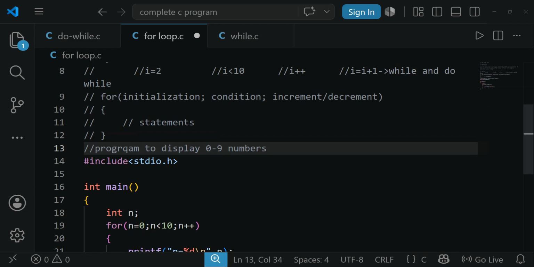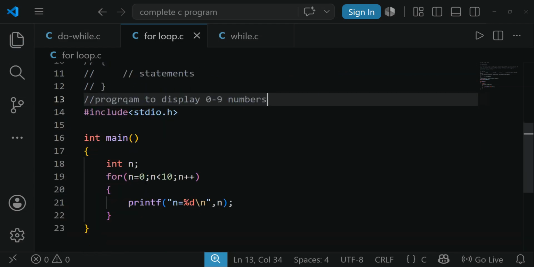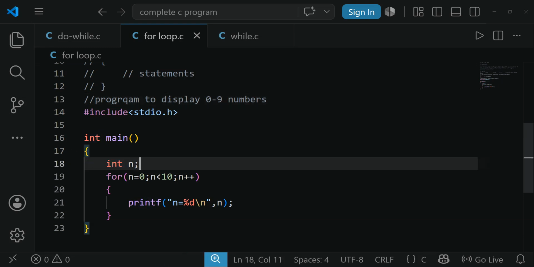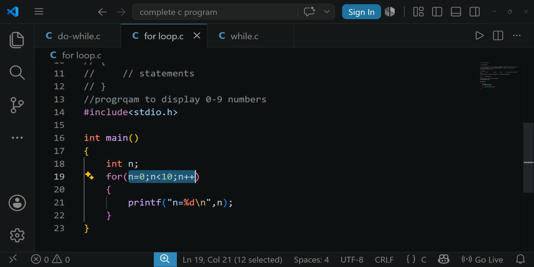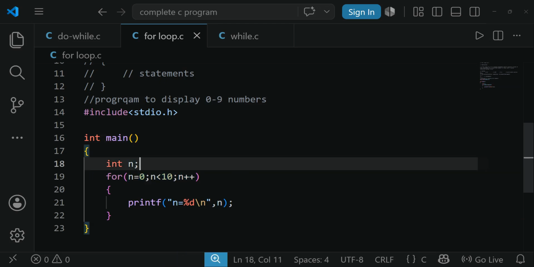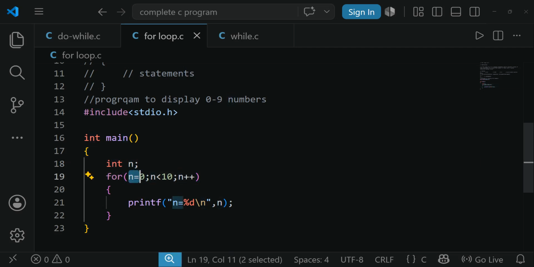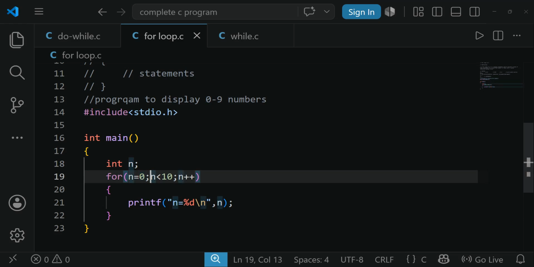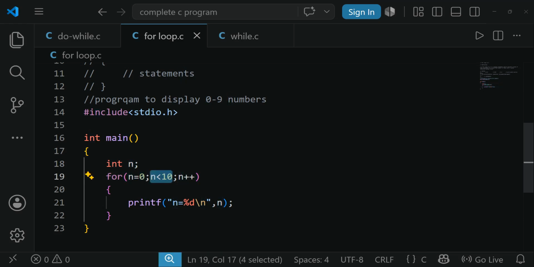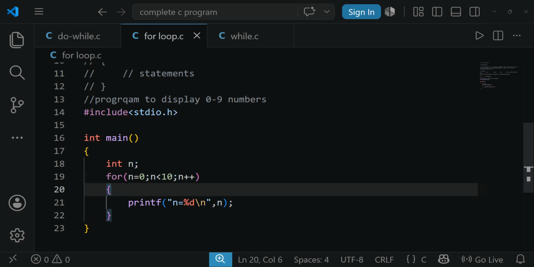Let us run the program. Before that, let me show you the program. Here you can see hash include stdio.h, int. I have declared the variable because the variable that you are going to use in this for loop should be pre-declared initially. Here is n is equals to 0. The initialization is done. Here is the condition n less than 10. After that, I have done the increment. After this, this is the block related to that. The initialization, condition and increment are all separated by semicolons. Take care of that.